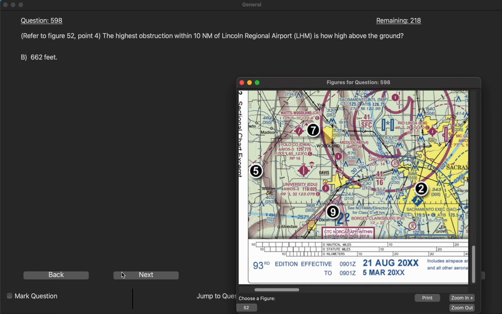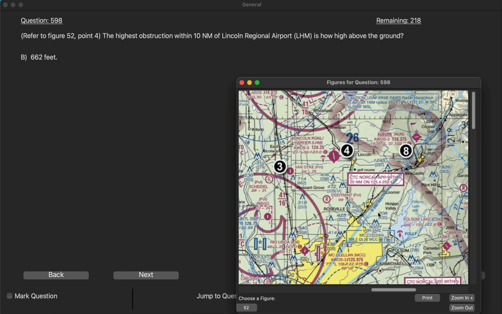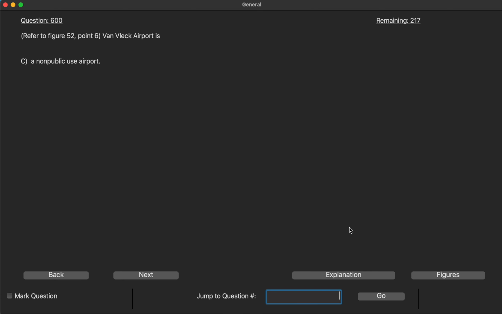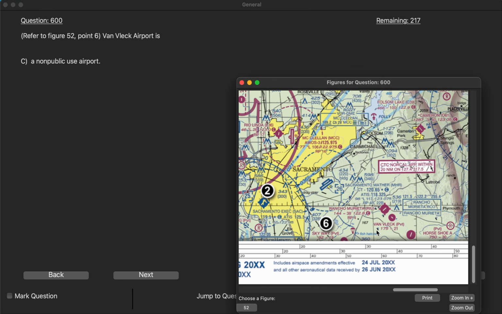Refer to figure 52.4. The highest obstruction within 10 nautical miles of Lincoln Regional Airport is how high above the ground? So over here we have our 662 feet. Refer to figure 52.6. Van Vleck Airport is a non-public use airport.